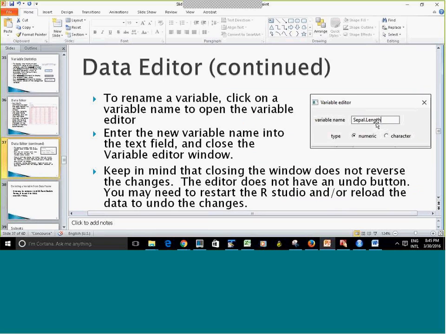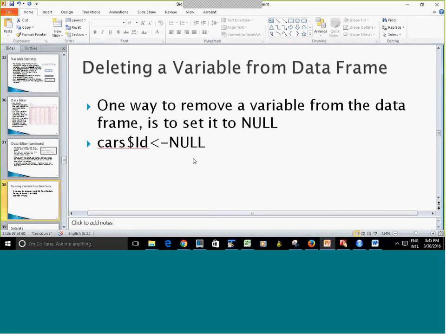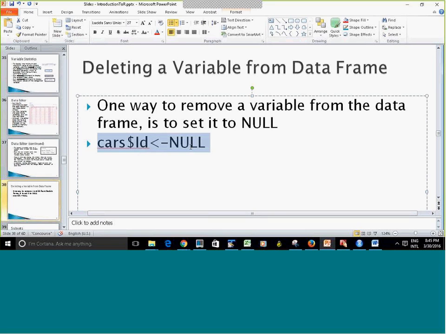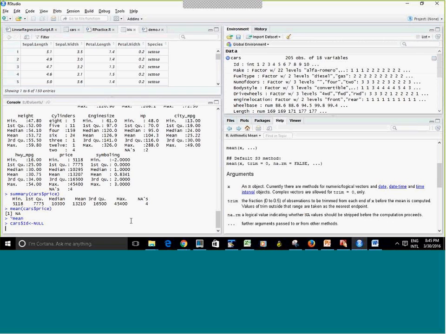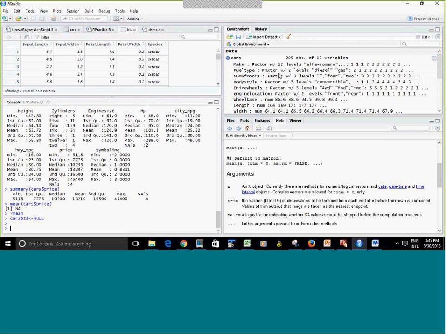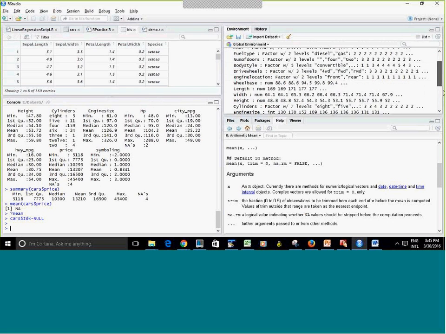Here it's saying that you can rename your variables in the editor. Now, suppose that I want to delete the variable. One way to do it is just to set it to null. So here it is. I can just do Ctrl+C, and I can paste it into the editor, and I want to set it to null. Here it is. There we go. So what it did is it removed the ID variable.